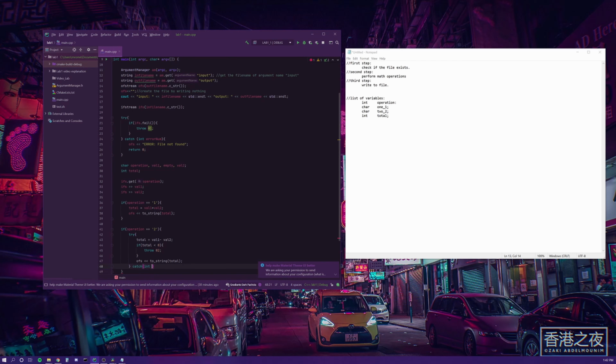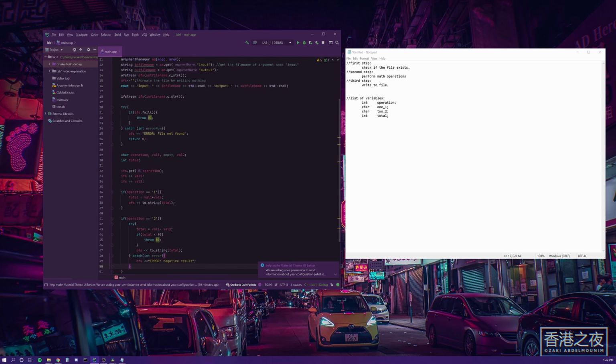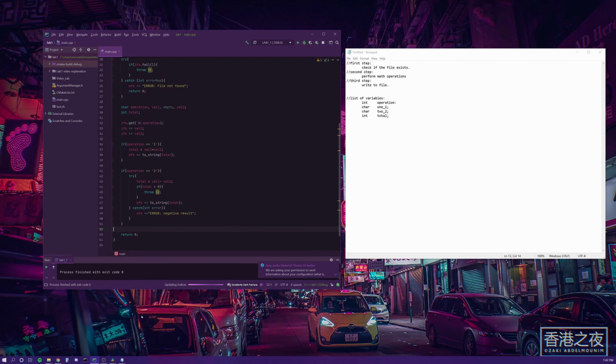And now here we will catch the error, open and close parentheses, and we'll say ofs error negative results. Okay, perfect. So parentheses closed, great, return 0. And let's give this a run. Just keep in mind, if you're using the CMake application's debugger here, when you click run, your output files are going to be printed in your CMake debug.